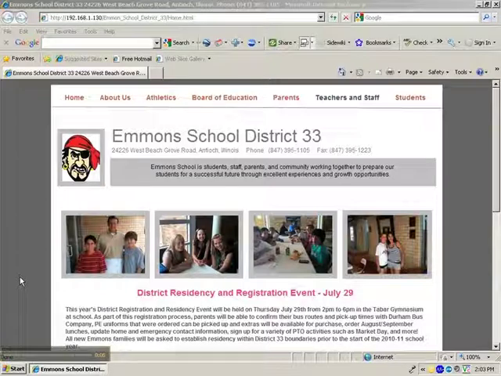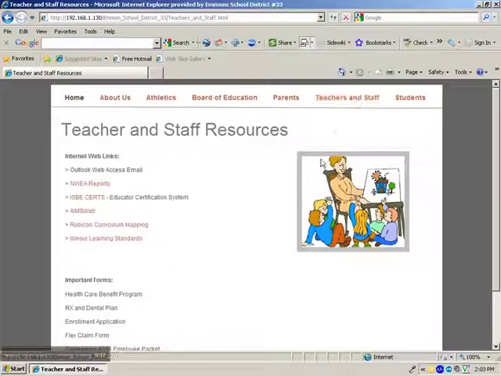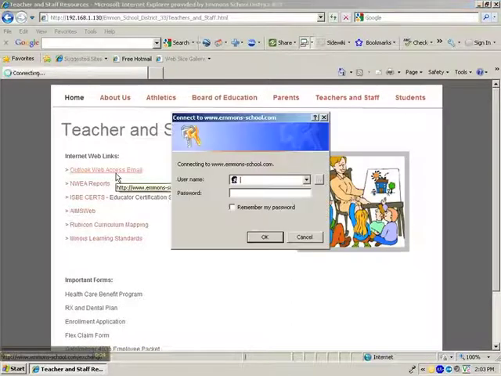First thing you need to do is go to our website at www.emmons-school.com, and this is what you see when you get there. In order to access your email, you want to click on the Teachers and Staff link at the top, and on the subsequent web page, click on this link here, Outlook Web Access Emails, the first one towards the left.